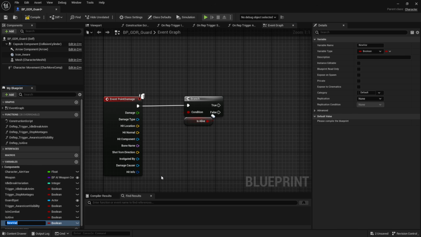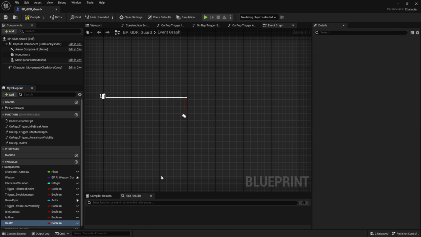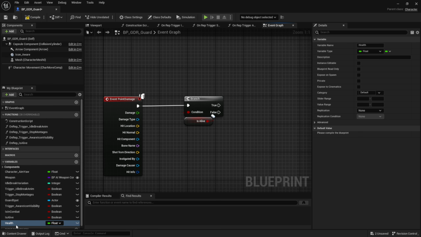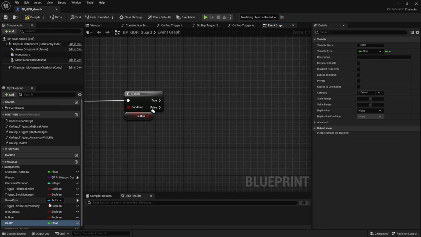So let's create a new float over here and call it health. And for the health, currently I'm not going to replicate it, so I'm only going to change it and check it server side, and that should be fine. Later we might get back to it if we decide to add a health bar that all clients need to see, for example. But that's not the case currently, so right now I'm not going to replicate it.